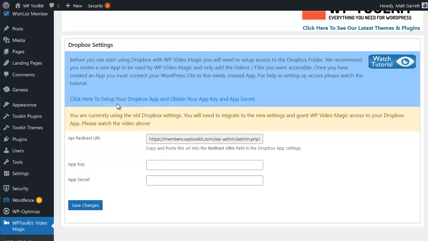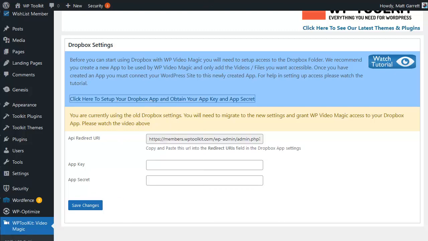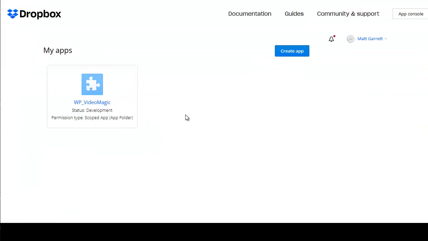The next step is to right click on the link here, and I'll open this in a new tab. This will simply take us across to Dropbox where I'm already logged in. If you're not logged in, you will need to log in. Now we're under the My Apps page, which is the app console here.